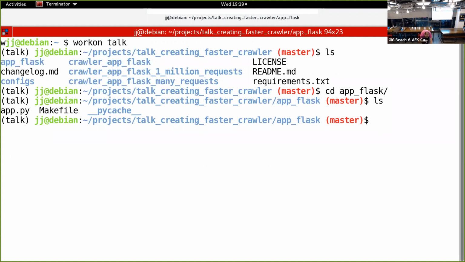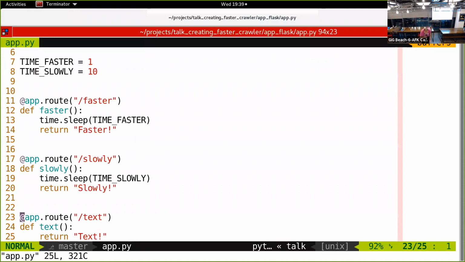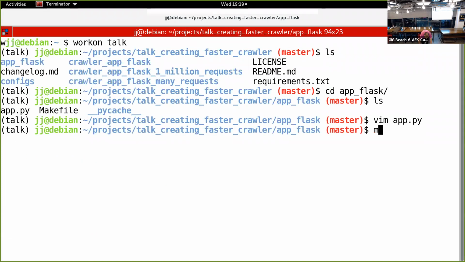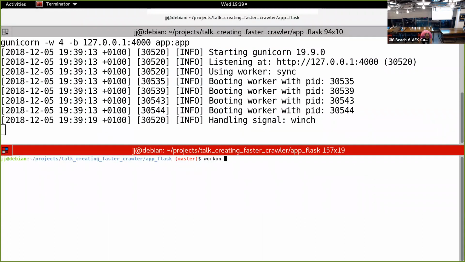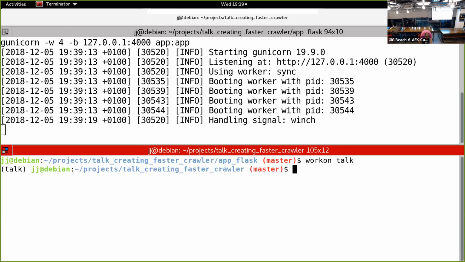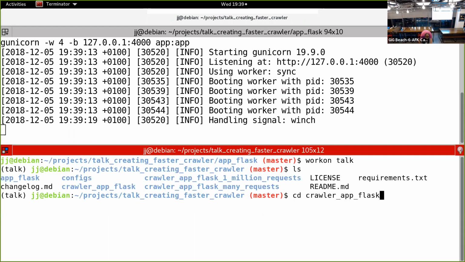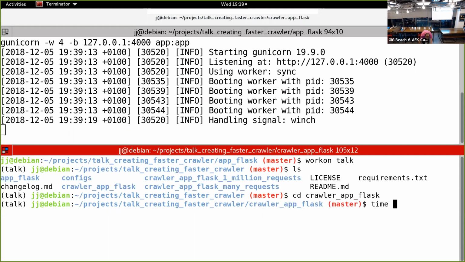Here, you can see this app file is the same that I showed there. I will run this. Then this is the server, only run. And now I will run the crawler here. Now I will run and everything is okay.